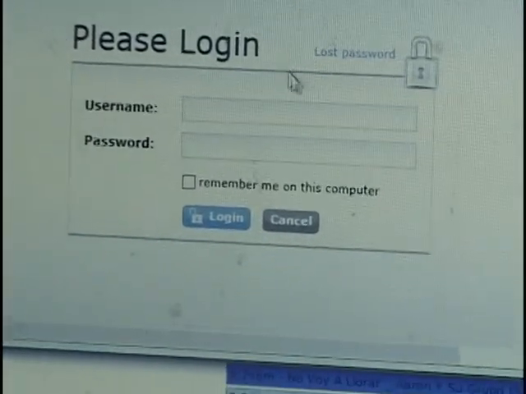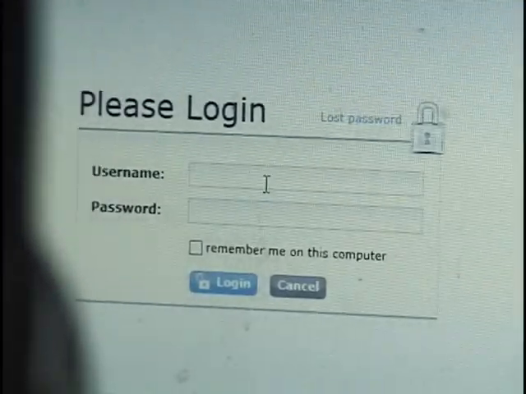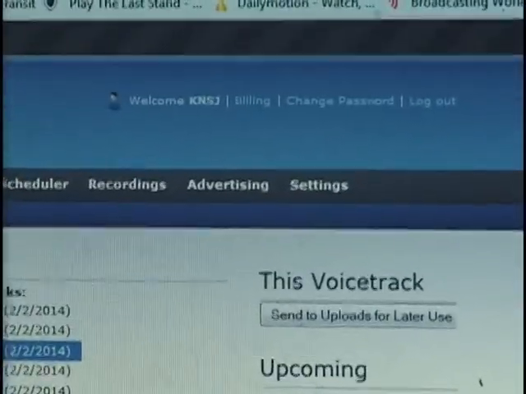Oh, wow, you're on server 7. All right. Go ahead and cut it for a second.